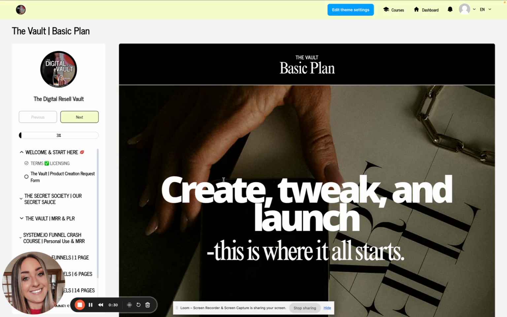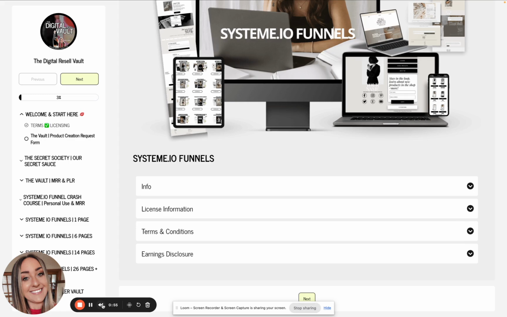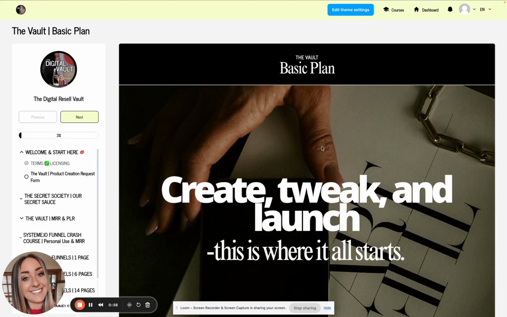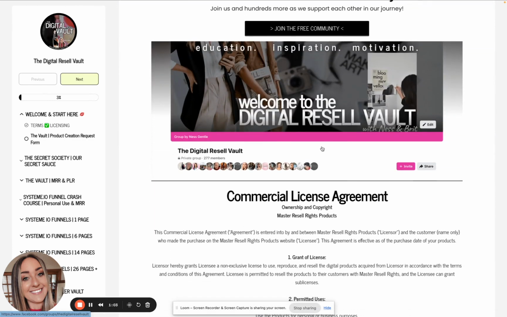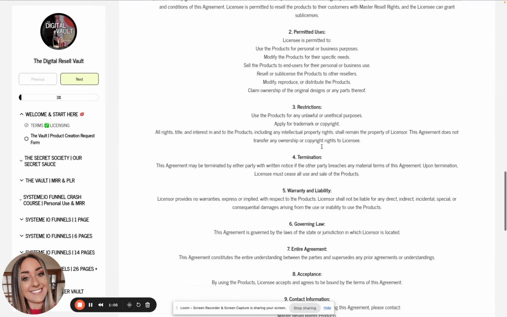creating. So I want to talk about three main portions of the Vault that really set us apart and stand out compared to any other offer that is out there. So, when you first get inside, you're going to be able to read through all of the terms and conditions, a licensing agreement, all of that fun stuff.